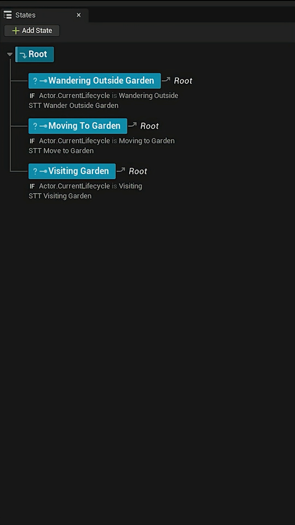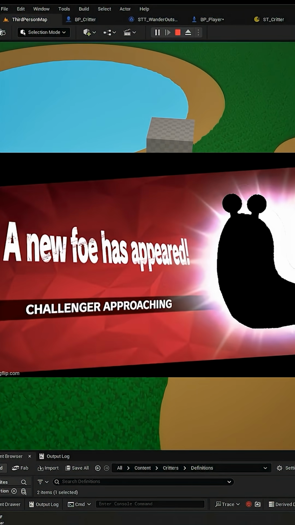I'm still working on the state tree. As you see here, I don't have any AI behavior from when they become a resident, but how cool is that? In the next video, we'll have our first critter appearing.